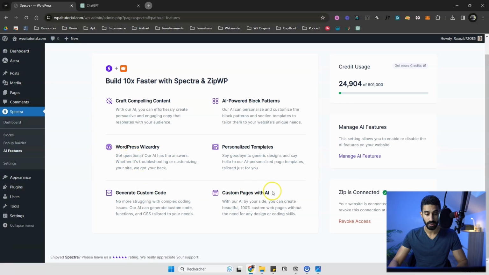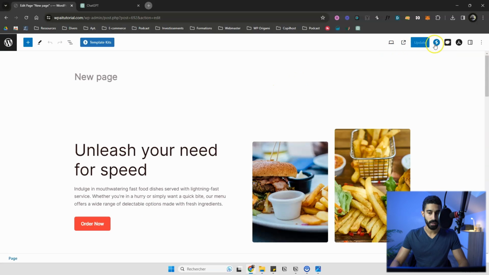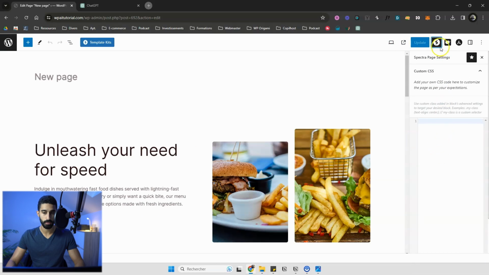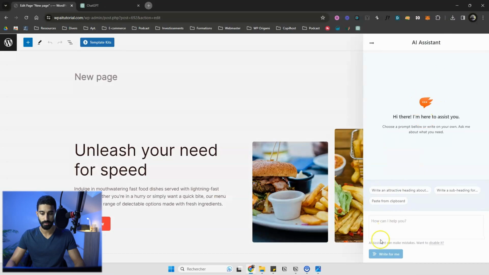It's really great. You have the custom pages. We saw that with the patterns. You can also try to generate some custom code, if you need some CSS or PHP snippets, anything you can try. And for the WordPress wizardry, let's do an example together. I am on one of my pages. I can open ZipWP. This is not Zip, sorry, Zip.